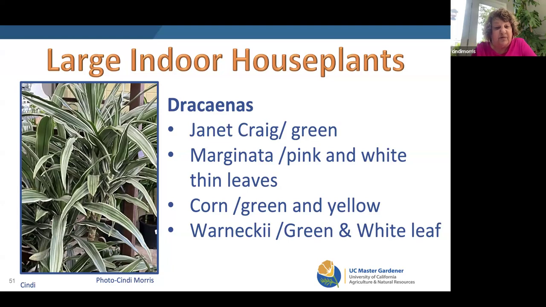Janet Craig is the most popular. That's the green with the fairly wide leaves. The marginata is the one that we've been seeing in the pictures, the tall, kind of flailing, thin-leaved, pink and white plant. Very pretty, but it tends to get leggy. And I will say this about dracaenas: I have brutally cut the top off of a dracaena, and they will resprout and be more compact and more attractive. You just have to live with the ugly stalks for a while until they grow, which could take three, four months, or even six months.